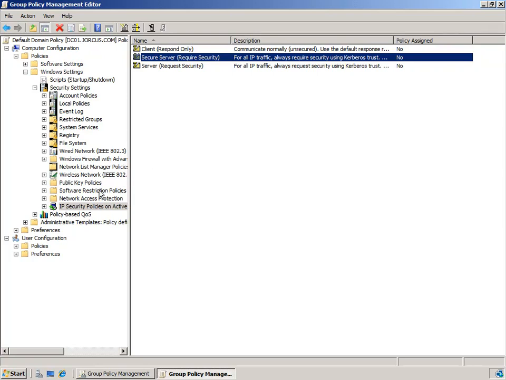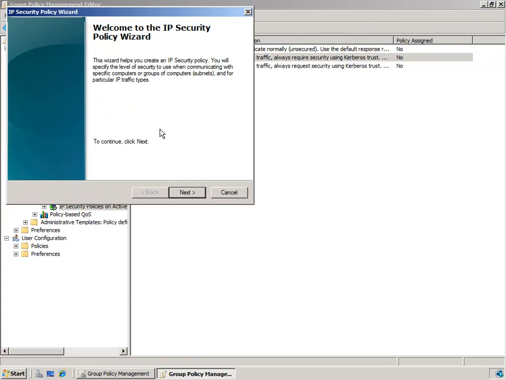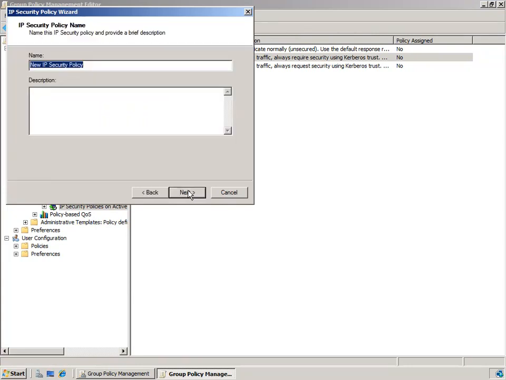So firstly, we're going to come over here to the left-hand side. We're going to right-click on IP security policies for Active Directory, and we're going to create an IP security policy. Now this starts up the new policy wizard. Let's click Next. All right, we'll need to give our policy a name and also an optional description. Since we're talking about setting up a secure connection between Jordan's PC and our server here, why don't we call it something like IPSec with Jordan's PC.